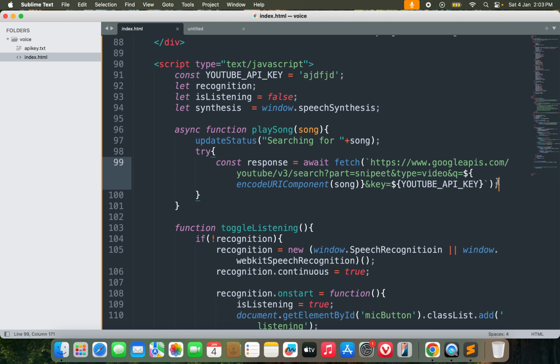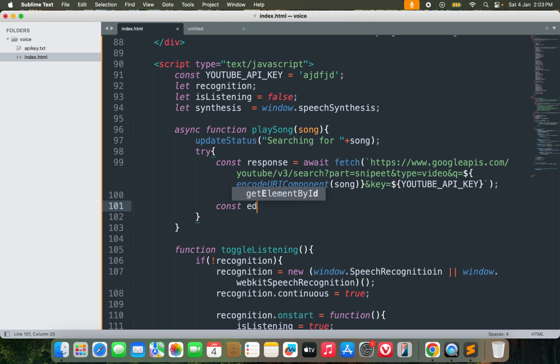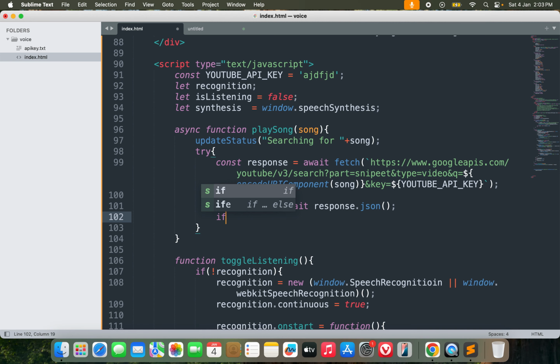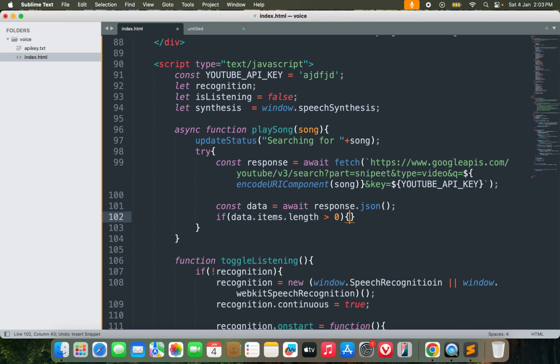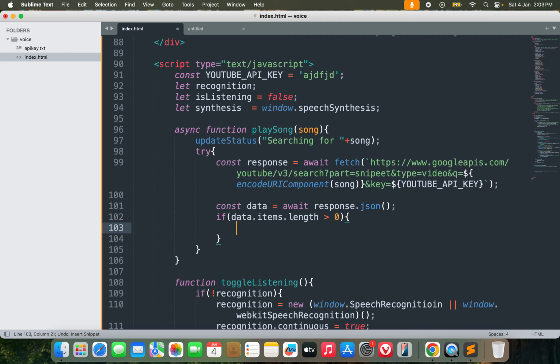I have fetched it. Now I can get const data equals await response.json. I'm getting it in JSON, and then I'll check for it. If data.items.length is greater than 0, it means I have something in the result, at least one video. Then I'll grab the video ID. Video ID equals data.items first item, first result in the search, dot video ID.